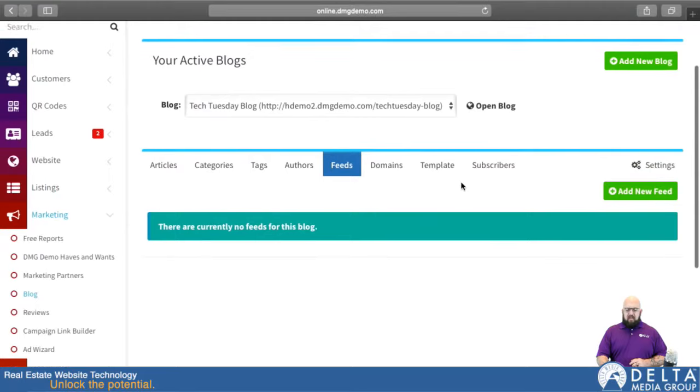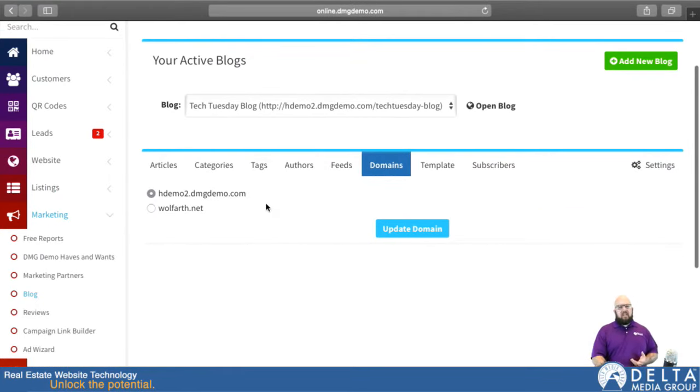We'll cancel that. Next, you have this Domains tab where you can change the domain you selected when you initially created the blog. So the idea would be if you set it up under the company domain and then later on you add your own custom domain, you can go in here and switch it. Keep in mind that your blog and the link to your blog will only appear if you're viewing the website through the domain that the blog is set to appear on.